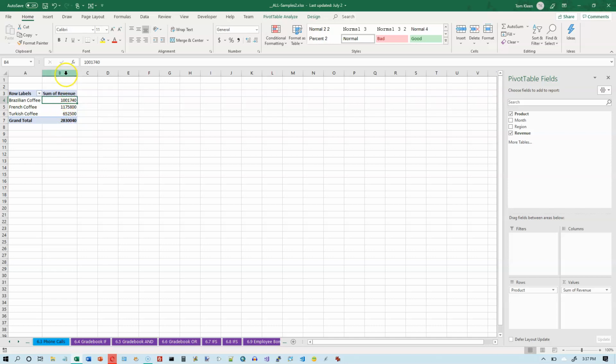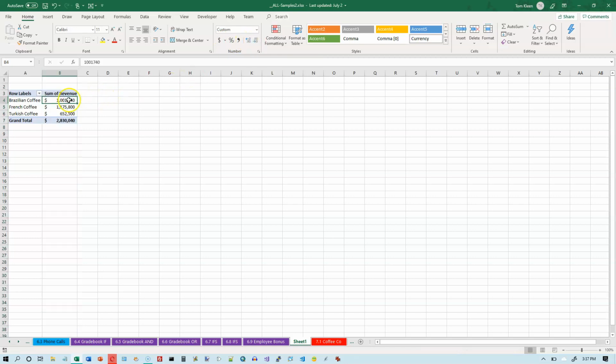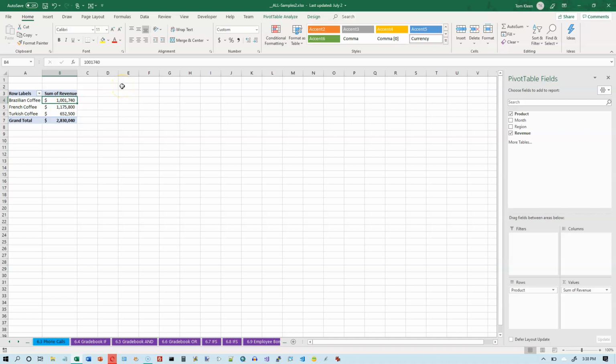Okay. Now, I think it'd be kind of nice if it carried over the formatting from the page that we got the data from, but it does not. So I'm going to select all of column B here, and I'm going to format that with the accounting format. And these numbers are big, so I don't really need the decimal places. And now it's a little bit easier to read with the commas and the dollar signs.